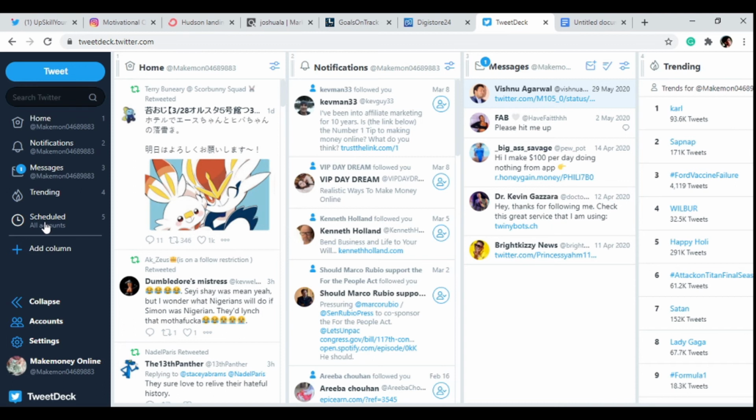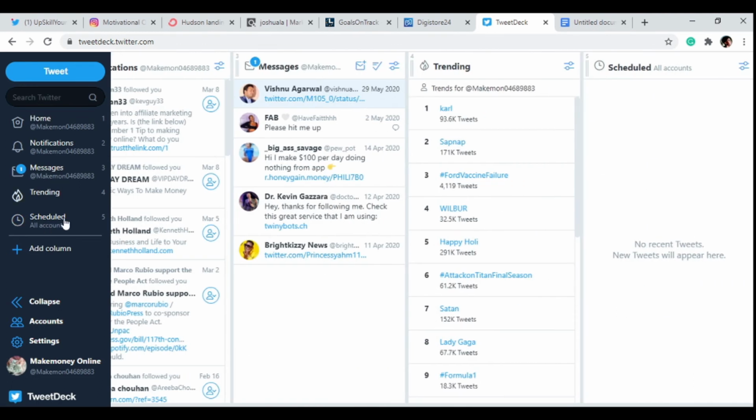Connect your Twitter account with it. I think it automatically connects you with your Twitter account, since it is there. It's Twitter's scheduler. Then you need to click on scheduled here, and then you will need to schedule a post.